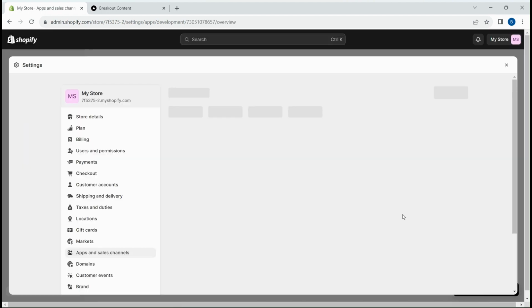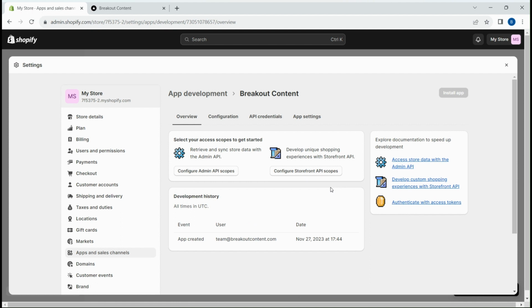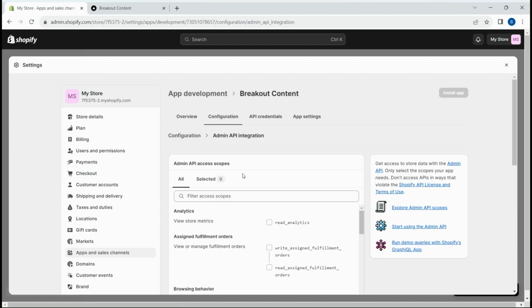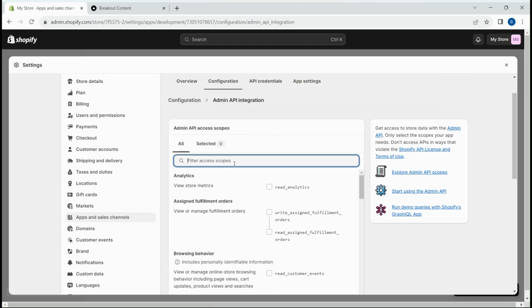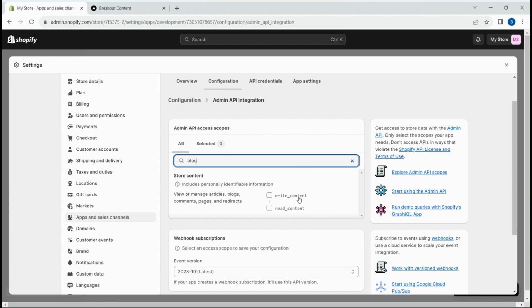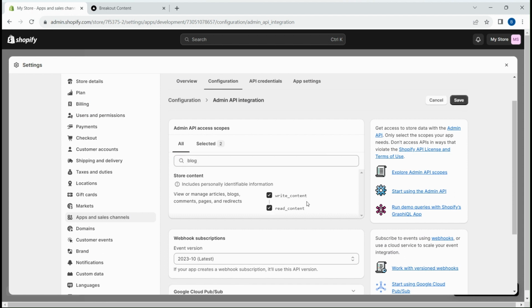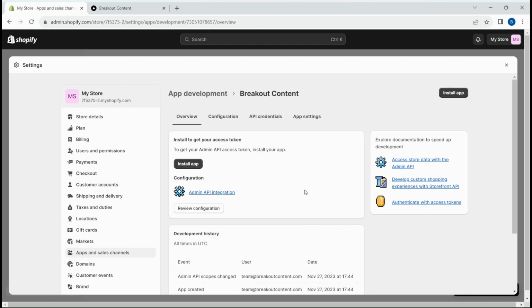And then you create an app and name it whatever you want, say Breakout Content, and then hit create app. And you won't have to do that process again after the first time. Then configure admin API scopes. This is important because if you just search for blog, you can control exactly what we'll have access to. Obviously, it's only for blog writing, so just write and read content for your blog. That's all you need, and this way you have absolute control.